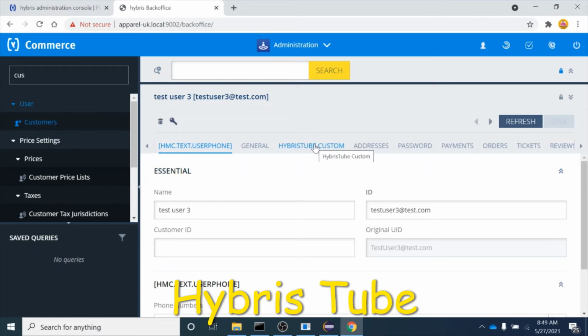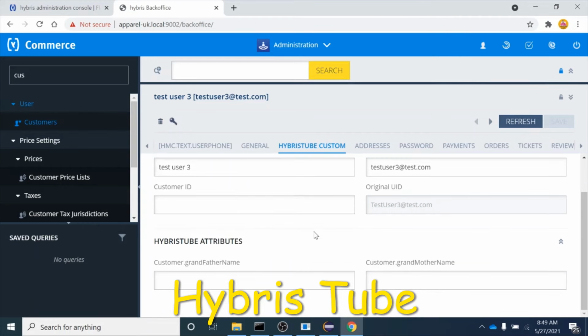We have added a new tab over here. And if I just open this new tab over here, guys, you can see this was the name we had given in our property file, Hybris tube attributes. That is why it is like this, and these are the two attributes which we had added. So I hope, guys, this is clear to you how you can add a new tab, how you can add a new section, how you can add new attributes.